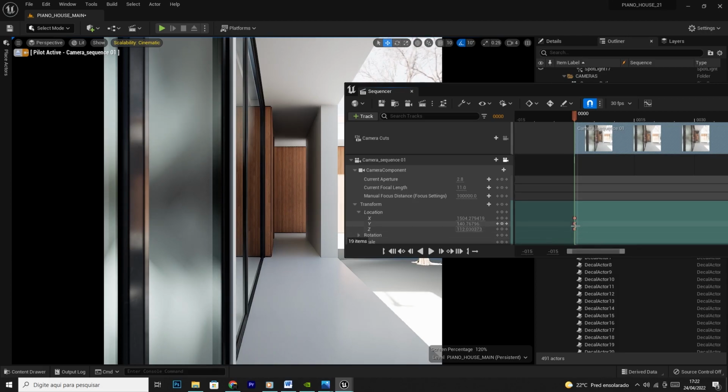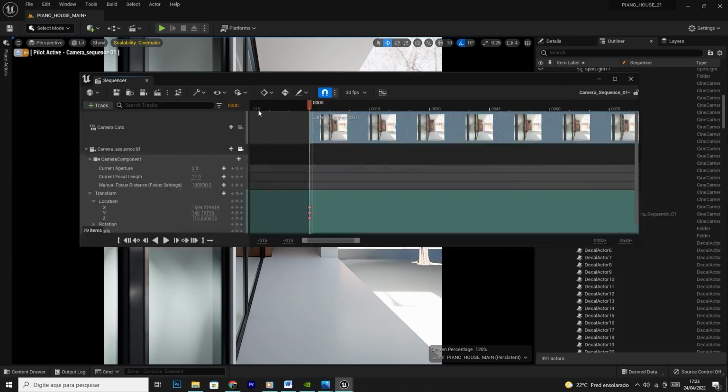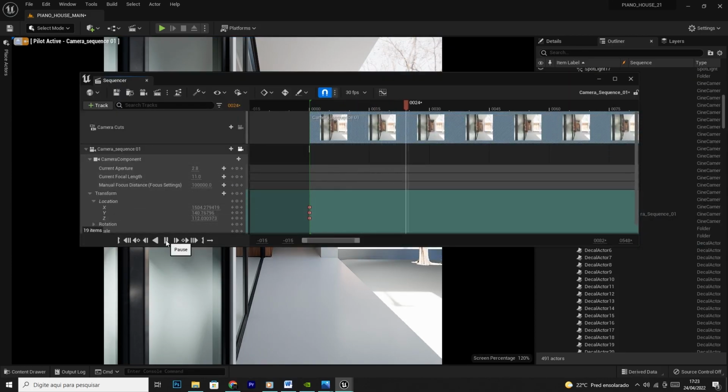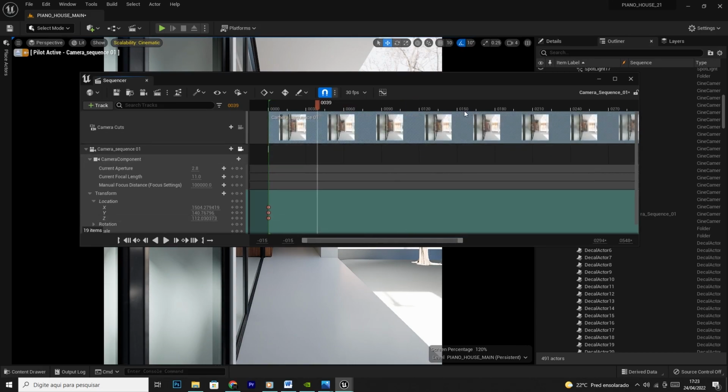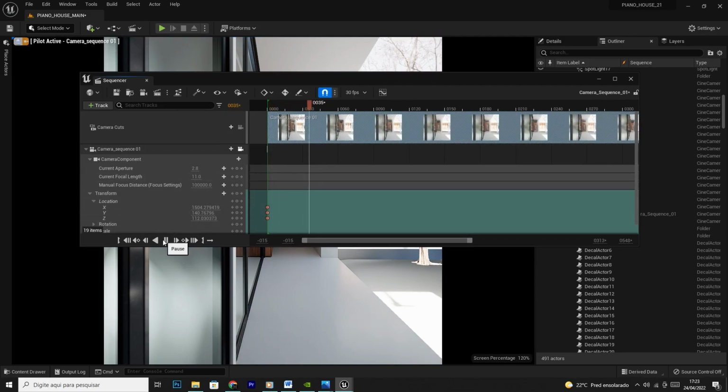I recorded that in the 0, I want to consider the location X in this position, the Y in that position, the Z in that position. So we pinned it, and it's going to go from this moment here. All right, so let's play it, and let's say more or less in the frame 300, 400. Let's play it.